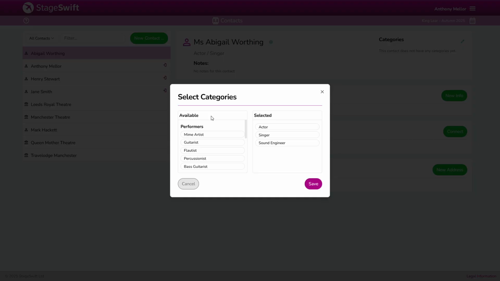So in this case, we're editing a person, so we're getting our person categories. These categories are entirely up to you. On your StageSwift system, you may have a completely different set of categories to this. You can change these categories, add new ones, take them away, do whatever you like, and we'll see how to do that in a minute.